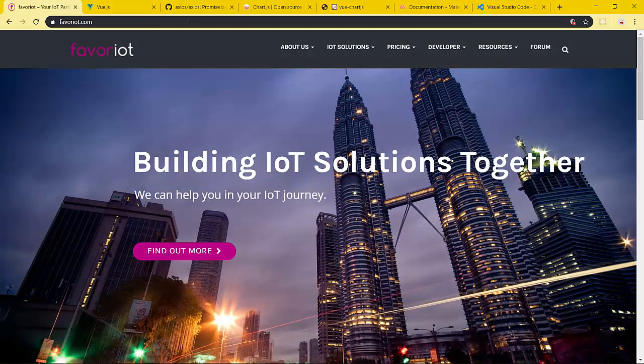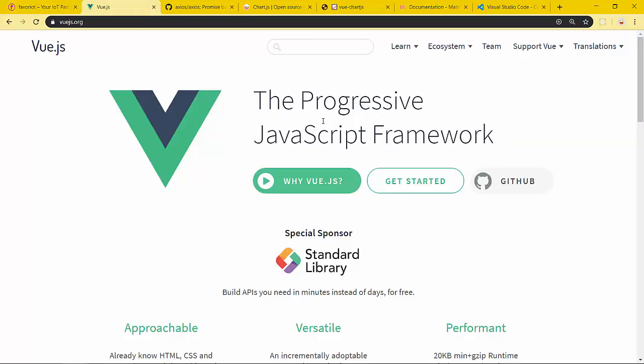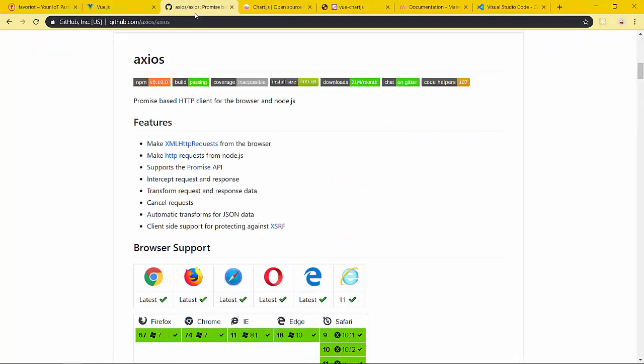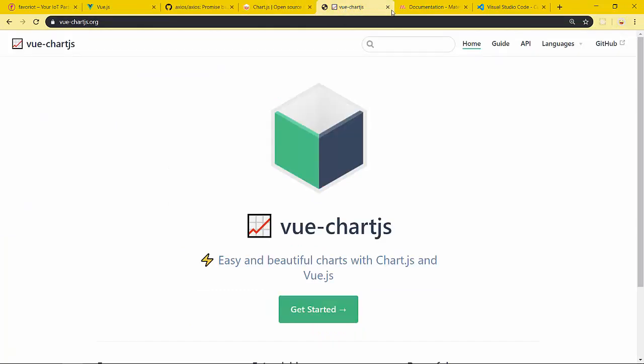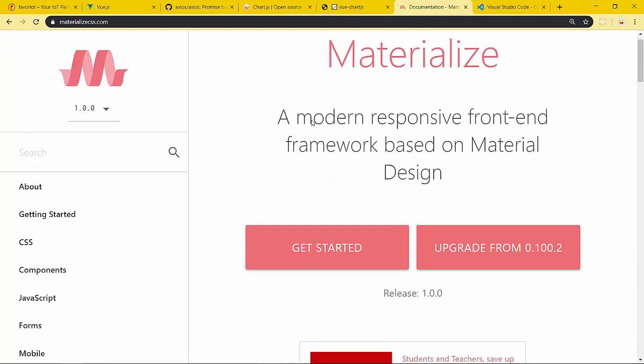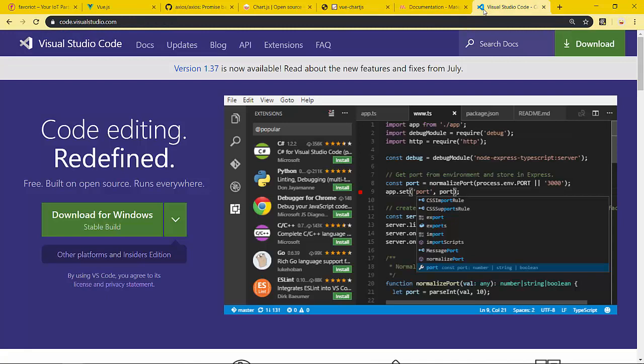In this video, I'm gonna show you a step-by-step tutorial on how to create a simple web application using Vue.js to visualize the data from Favoriot data stream using Chart.js, and also the wrapper for Vue application, Vue Chart.js. So I will use Vue.js, the progressive JavaScript framework, to create the user interface on the browser, also Axios to fetch the Favoriot API, Chart.js, and also its wrapper, Vue Chart.js. Then I'll use Materialize CSS to make my application look more beautiful. Then Visual Studio Code as my code editor.